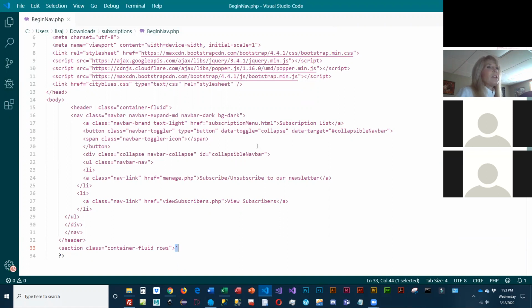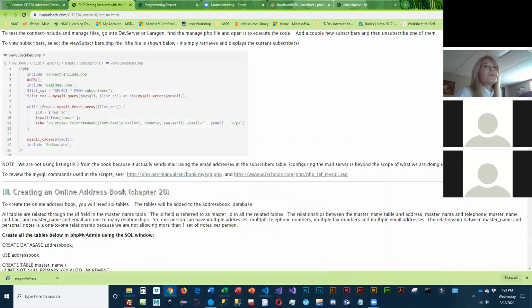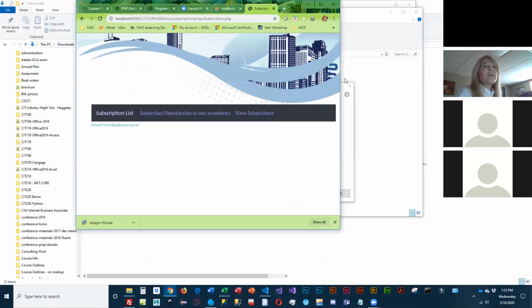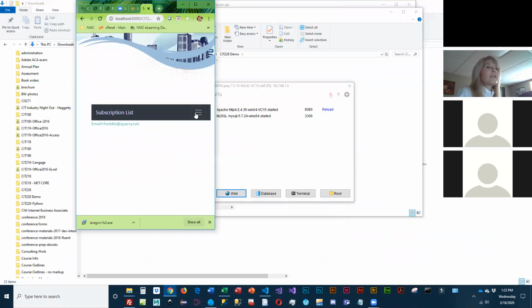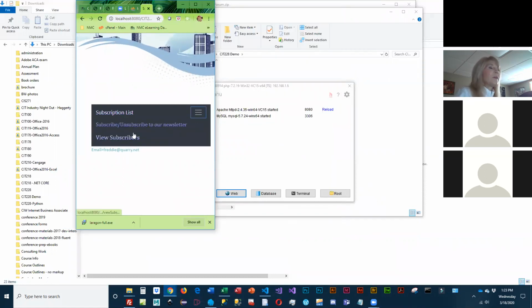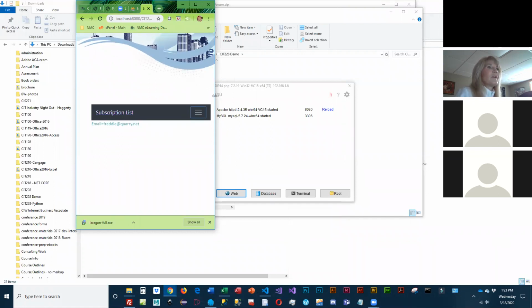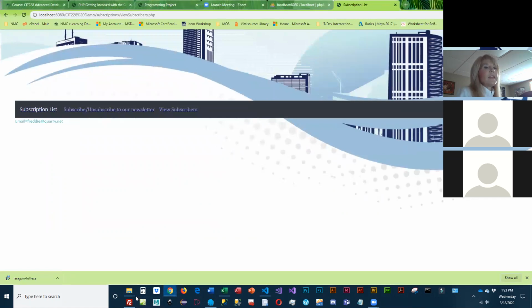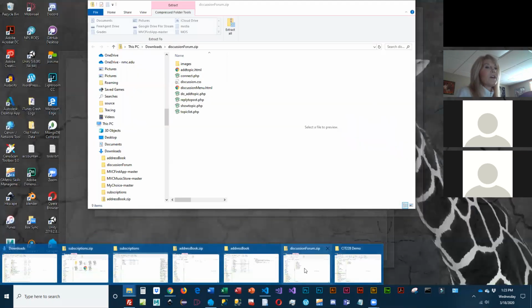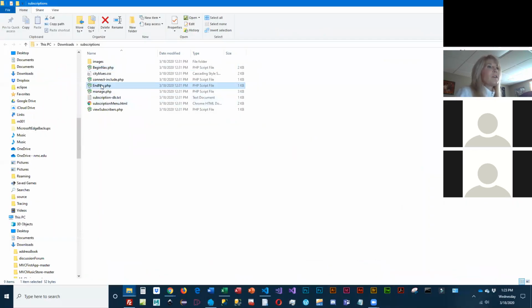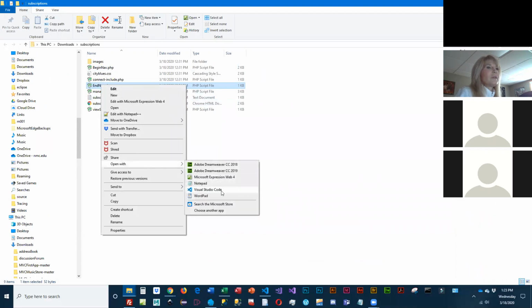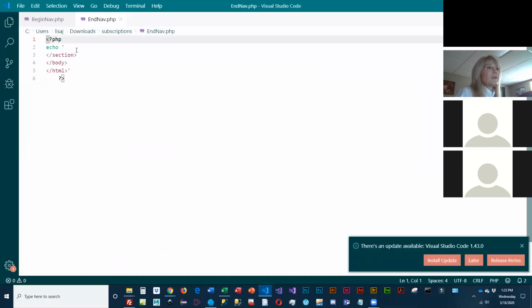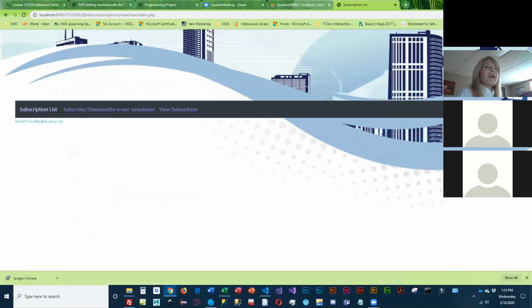I've got the little hamburger in here so that if we decided to, you know, this was going to go mobile, it should display the little hamburger, and then you click and you get the menu. Okay, and then the end nav is just finishing it off. That's all it does. It's not a whole lot of code in there. Okay, so it's just closing the section, the body, and the HTML. And it's very similar in all of the different applications.